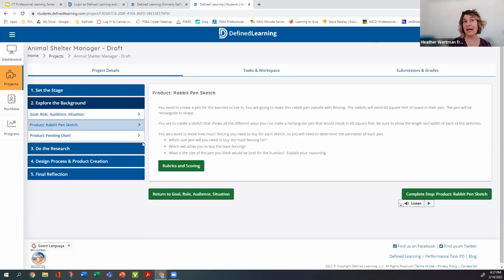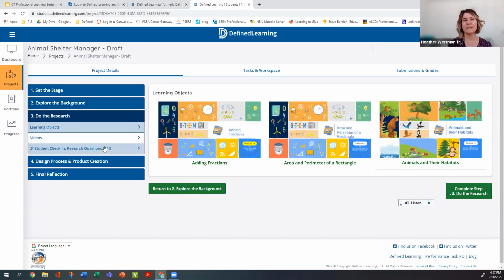If I go to Product, there they see the rubric, but you will notice they do not see anything with the standards from that educator view. And then remember, in the research, I shut some of those learning objects off. So I'm just trying to show you, they only see what you leave turned on for them.